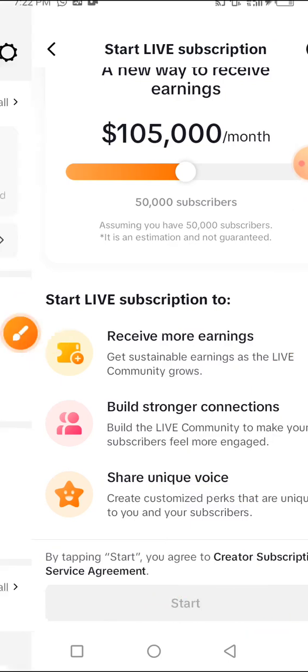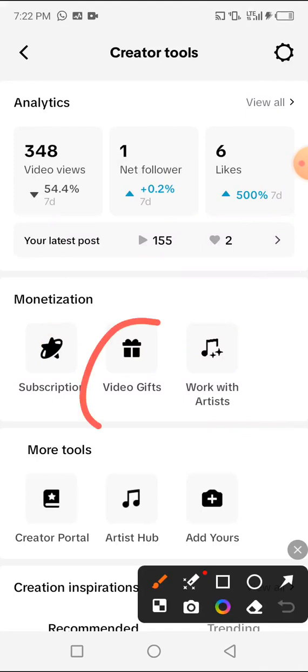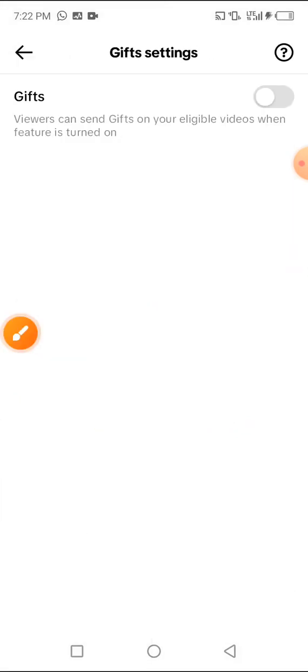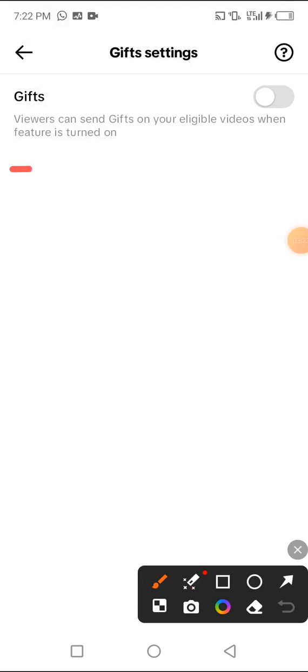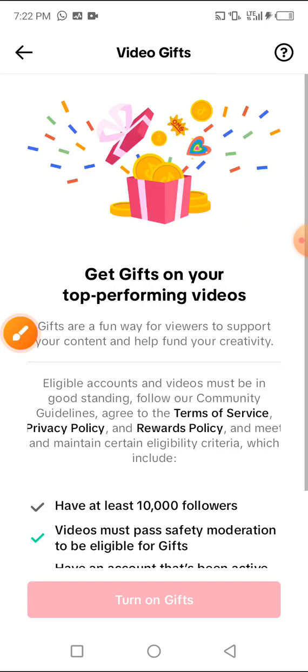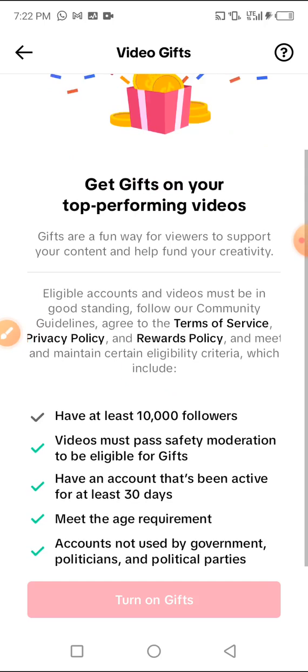So this is the first one we have, and also we have the second one, which is video gifts. You can earn on video gifts, guys. To earn on video gifts is very simple. Guys, as you can see, it says viewers can send gifts on your eligible videos when the feature is turned on. So you can easily turn it on by clicking on this icon here. And guys, as you can see, here are some of the requirements to get gifts on your TikTok whenever you go live or whenever you upload content on TikTok.